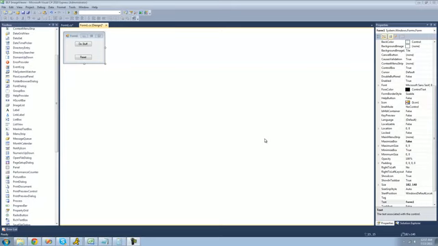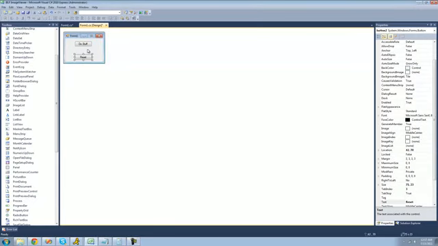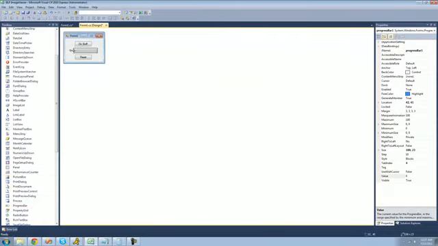I'm going to be showing you how to use the ProgressBar control. All you're going to need for this tutorial is two buttons and a progress bar. So just go over to your toolbox and drag a progress bar over to your form. Just let me resize this.